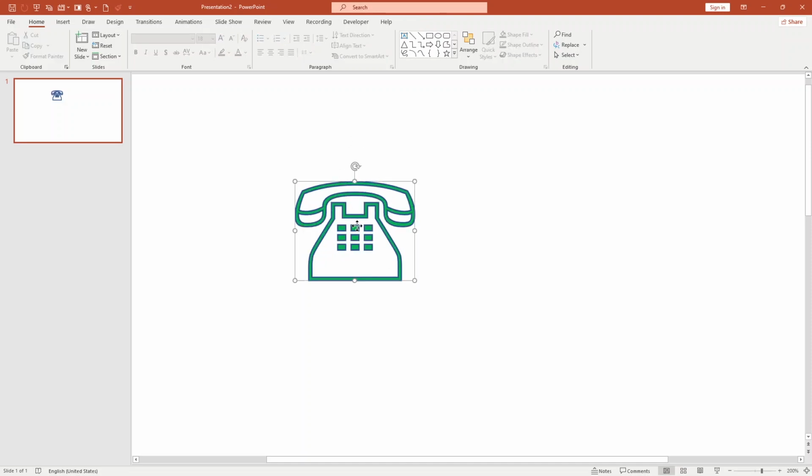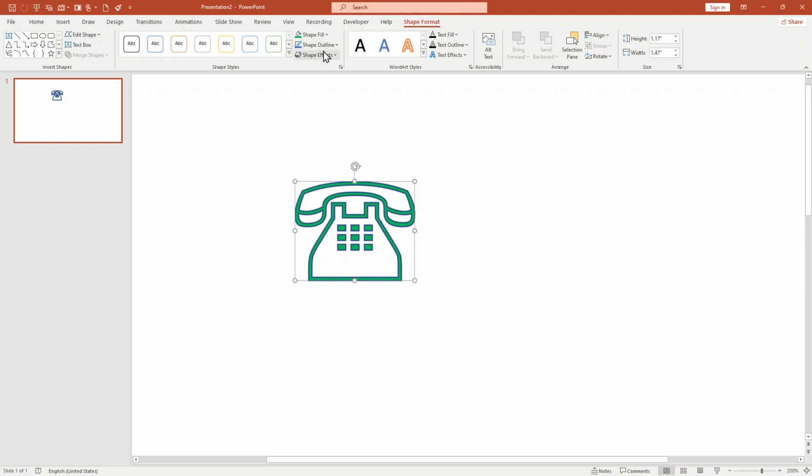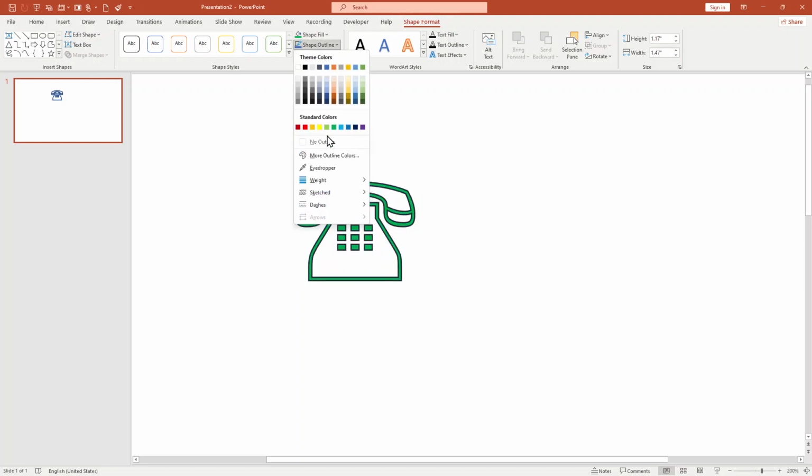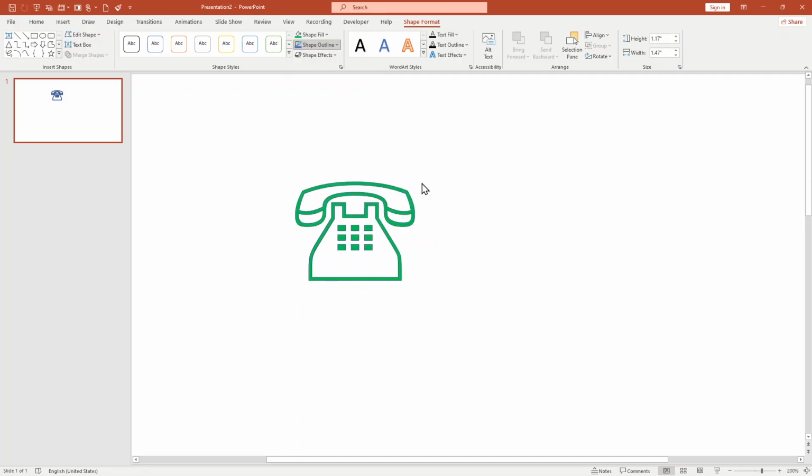Now you can see, then click on it and go to Shape Format again. In Shape Format you can also take out the shape outline, whatever you want. If you want to take out the outline, you can see like this, and also you can use white for a different look. So you can see now it's changing. For now I'm just using a simple one, then I can use Shape Fill with a different color.